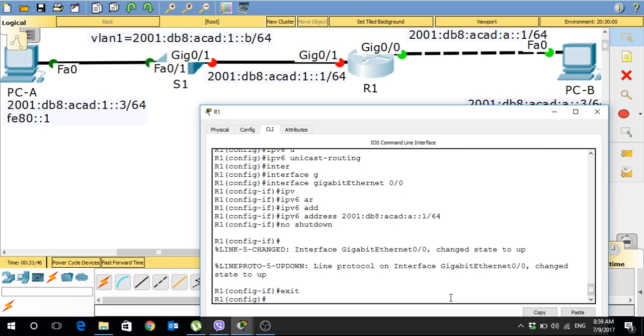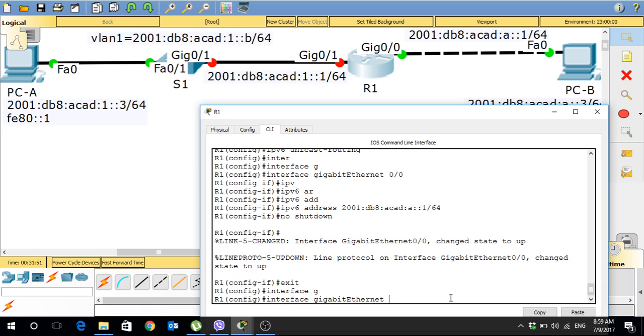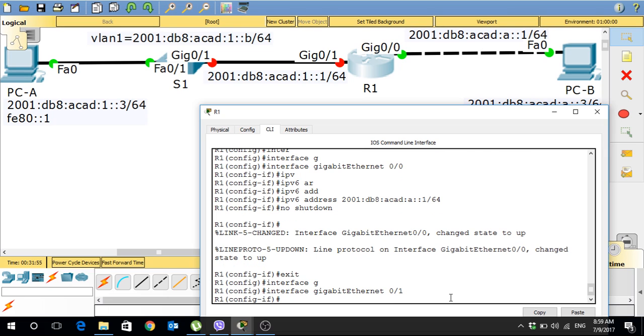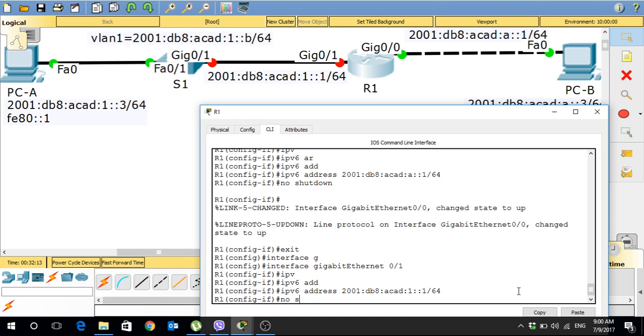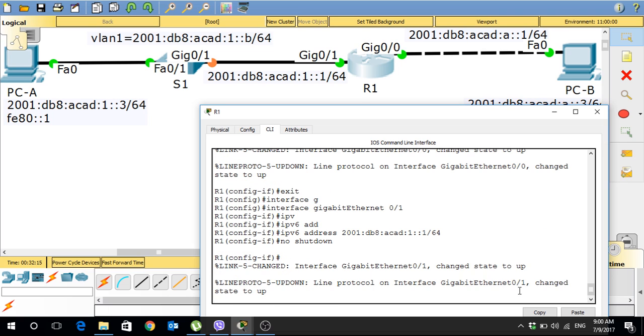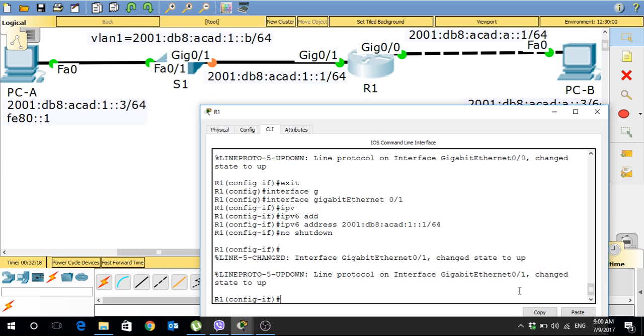And then leave the interface and go to another interface, GigabitEthernet 0/1, and type ipv6 address, one slash one, 64-bit, and no shutdown. Okay, the interface is up.